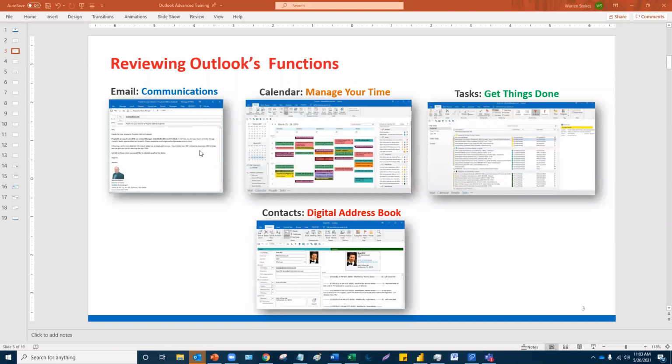So certainly everyone knows what email is. It's your primary way that you communicate other than maybe phone or in-person meetings. Your calendar is how you'll manage your time. Your tasks help you get things done, and contacts are your digital address book. And let's just get rolling here.